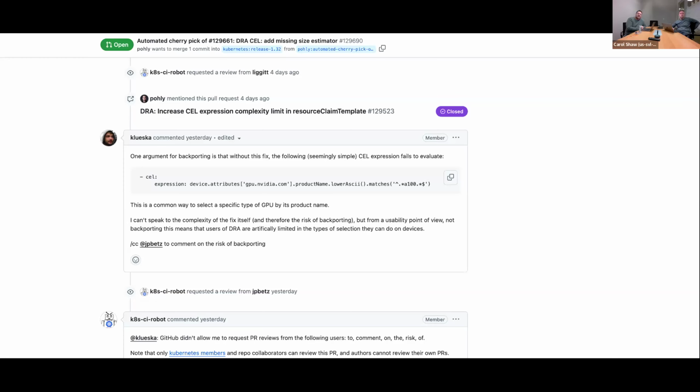Okay. To me, it's not critical in the sense that it's crashing or a security issue, but it is pretty limiting in the functionality, right? If you can't do this. Sure. The example I have right there on the screen is just a simple match against the product name, and it says, sorry, you can't create this CEL expression because it exceeds the cost limit.